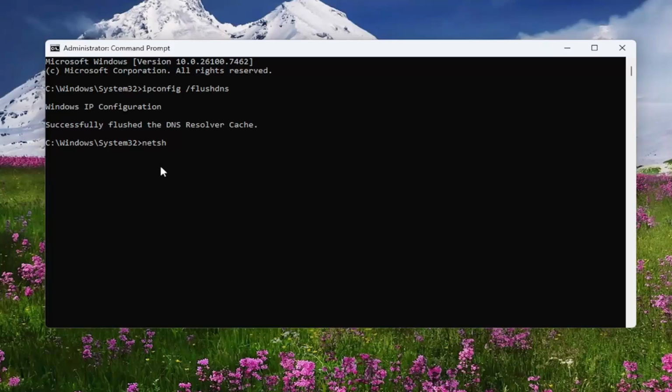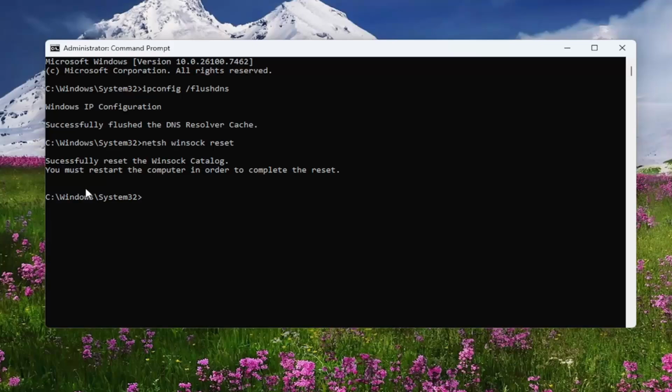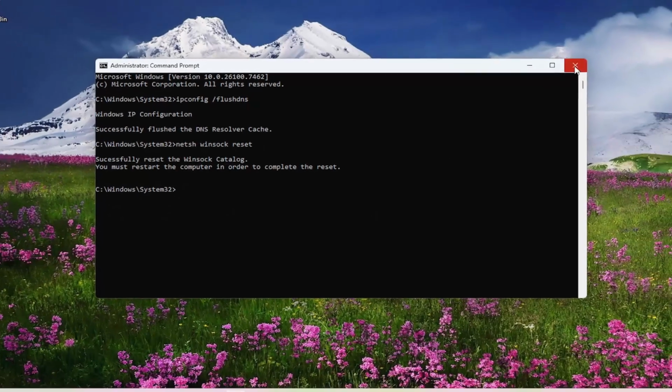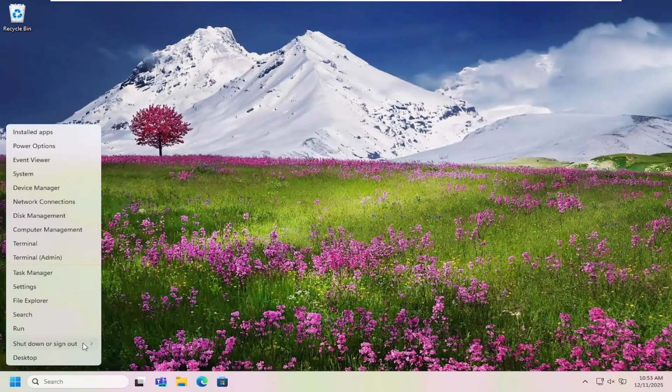Now you want to type in netsh space winsock, W-I-N-S-O-C-K, space reset. Successfully reset the Winsock catalog. You must restart the computer in order to complete the reset. Go ahead and close out of here and then restart your device.